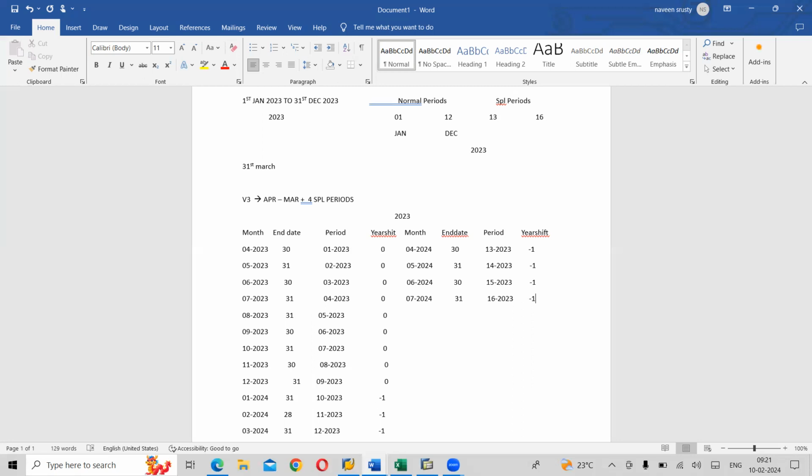Just write it generally: year shift comes into the picture when we are dealing with a non-calendar year. Calendar means January to December, correct? And for special periods, even though you are following a calendar year, we have to force special periods after December, so January will be changed. Yes, for special periods, year shift will be applicable even for the calendar year. But otherwise, year shift will not be applicable for a calendar year, that is January to December.